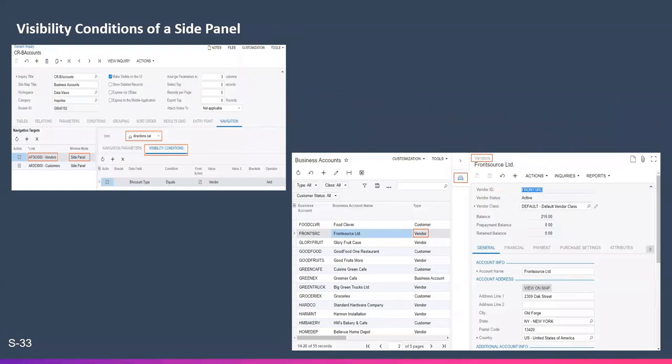Visibility conditions of a side panel. A user designing a GI can now specify the conditions that must be met for a side panel to be visible. In the navigation target pane of the navigation tab of the GI screen, the GI designer can click any row with side panel selected in the window mode, which makes the visibility conditions available in the right pane.